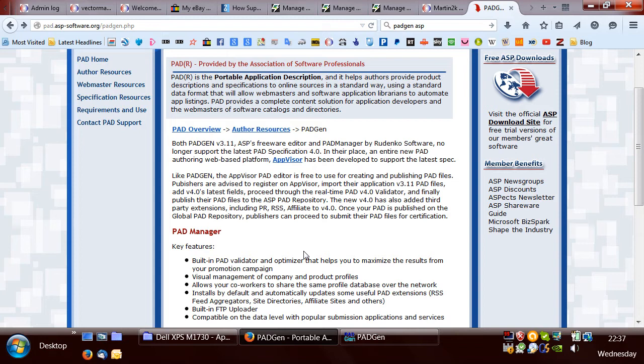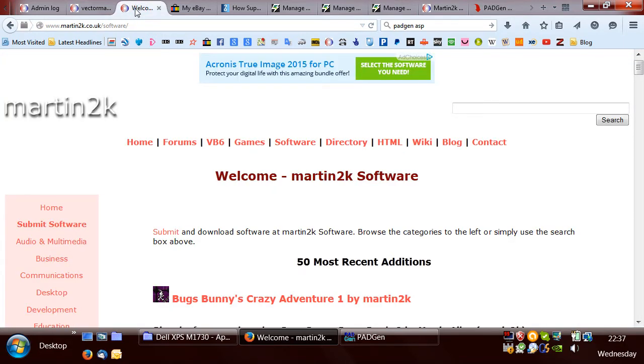So once your PAD file has been generated, the next thing to do is to go to various software listing websites and submit the file there. Some sites will want you to enter the URL of the file, and some might allow you to upload the PAD file which would then result in fields being pre-populated with the data from that file. I'm going to show you my software listing website, which is martin2k.co.uk/software, and this site has thousands of programs on it.